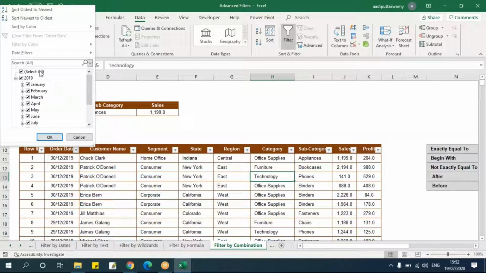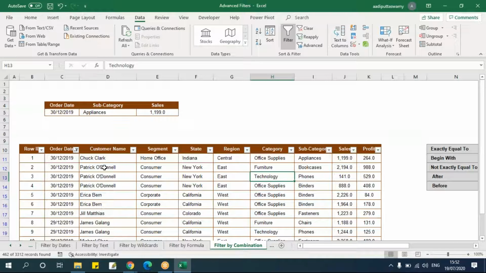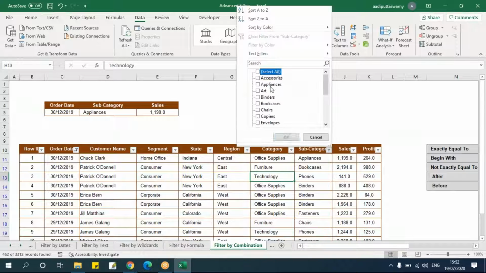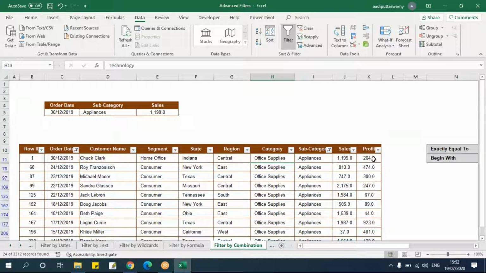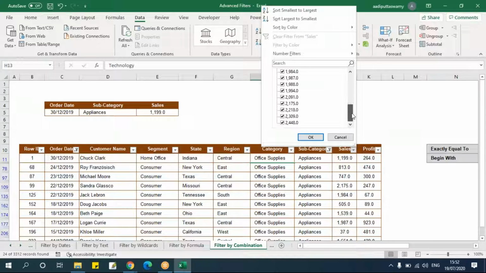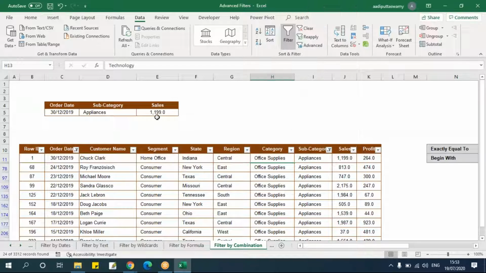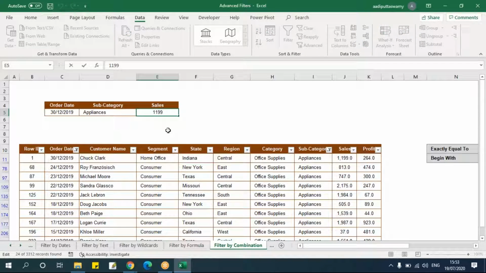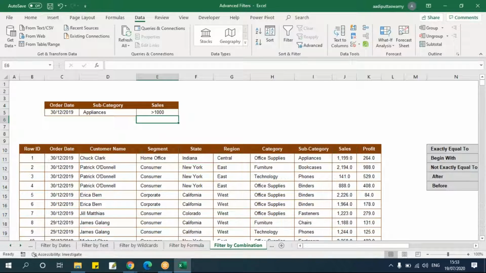Let's go here, we'll say December. Okay, then next we have this appliance. Yes, we do have. And then here we'll say greater than 1000. So we have some data. If all these three criteria are not matching, then we won't get the results. So we should be very careful with this.